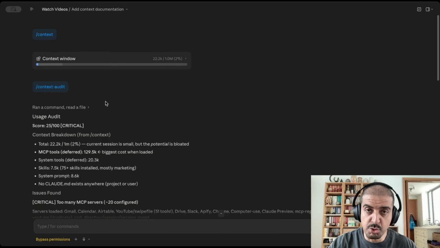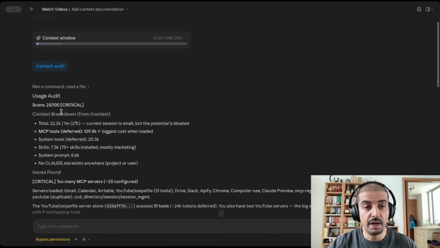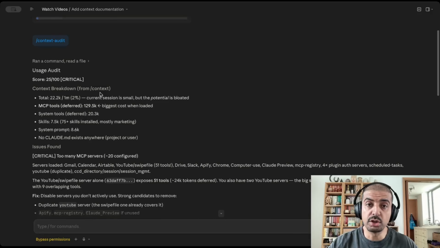Now that I have that, I can actually run the skill, which is /context-audit. And it's given me a quick audit. This took about a minute or two, and it's critical. I've got a score out of 100 and I'm at 25. And it's given me a context breakdown.